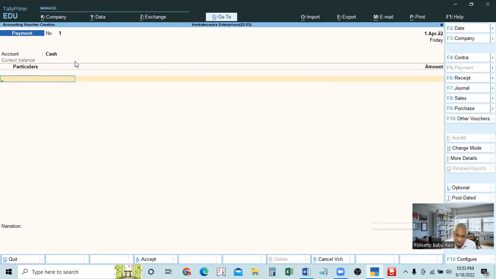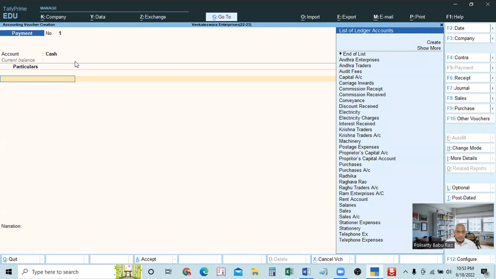We paid towards some expense. So here, if you click, wherever you want the chart, and press the space bar, the list will come. The list of accounts, expenses, everything will be there. Then you can select that.